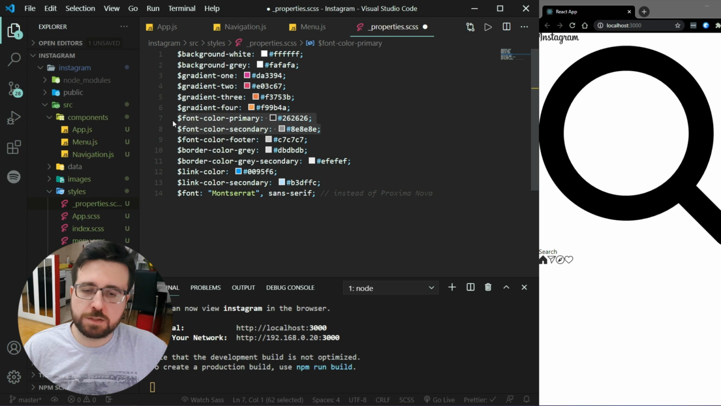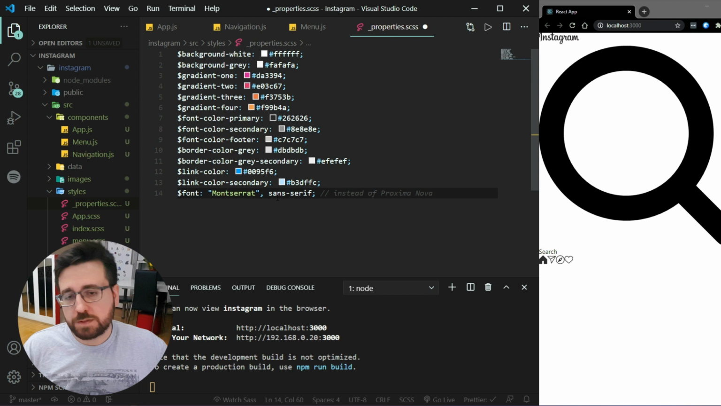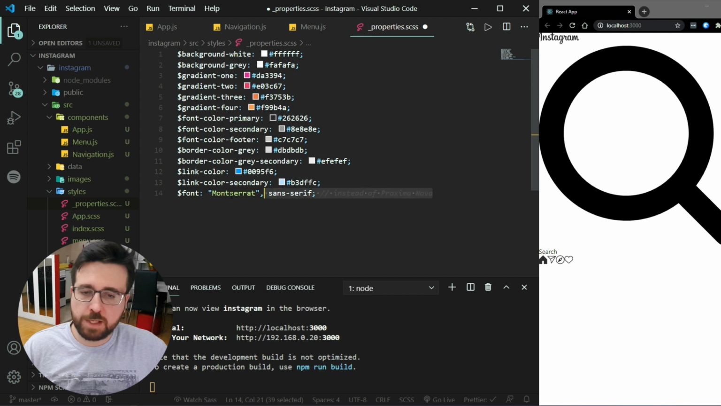We are going to use these colors for the fonts mostly, and this one is going to be used for the footer. These two are going to be used for our borders. This is going to be used for the links and buttons. And this is the font property. I'm using Montserrat because Instagram uses a font called Proxima Nova, which is a paid font. So I'm not going to use that here, but Montserrat looks pretty close to it. Not exactly the same, but it is good enough. So keep that in mind. If you have another font that you want to use, go ahead and do it.